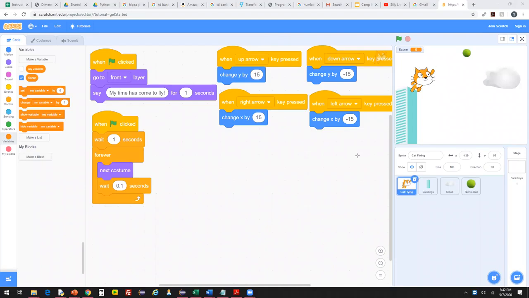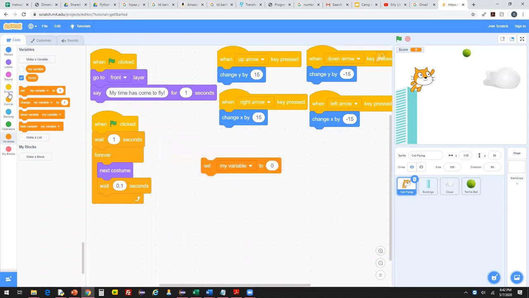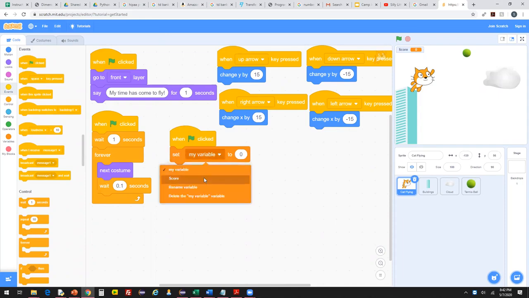So at the beginning of the game, your score is zero. So you can say right here, set score to zero. I could create another block right here, another script, and say set. Make sure you click on the triangle here and choose score. Set score to zero. By default, it'll be something like my variable, but the one I want to change is the score. So it says set score equal to zero.